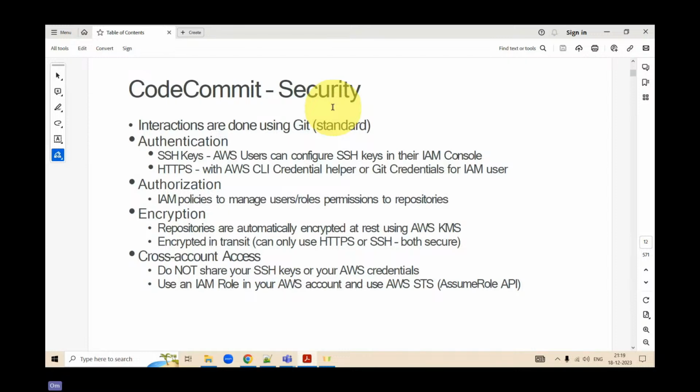Third is encryption. All the repositories are automatically encrypted at rest using KMS. That means the data inside the repository is encrypted at rest using AWS cryptographic keys, or what you call Key Management Service. That is simply what we call KMS. Clear?